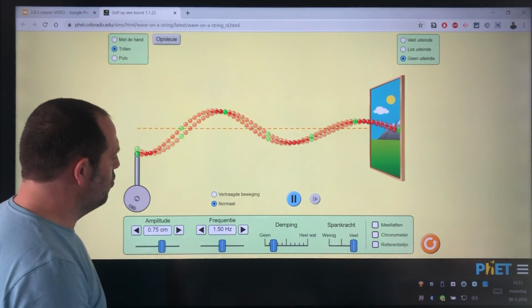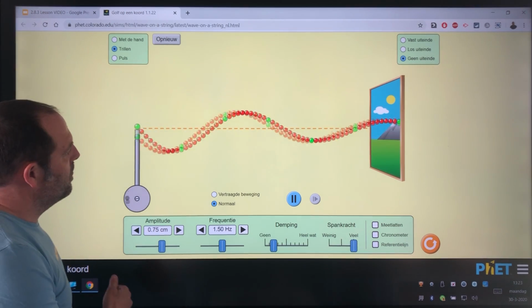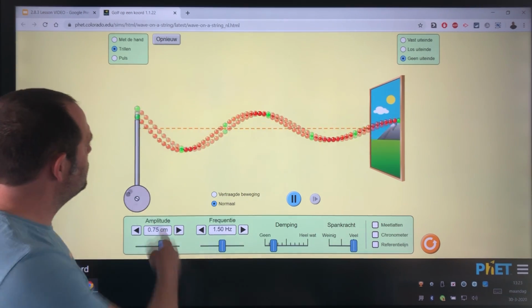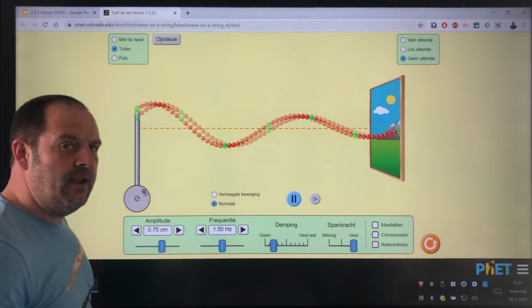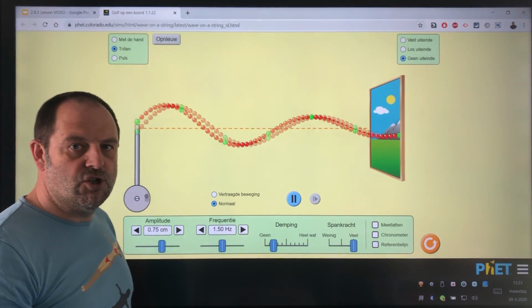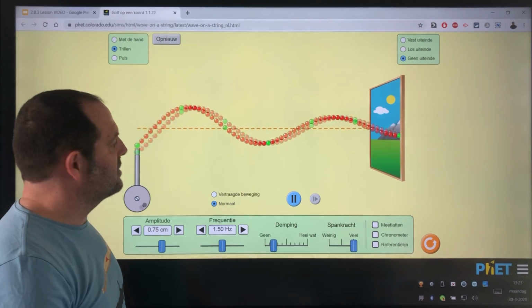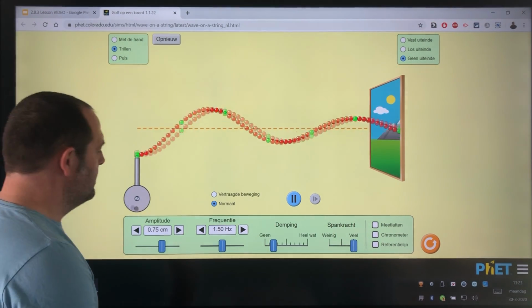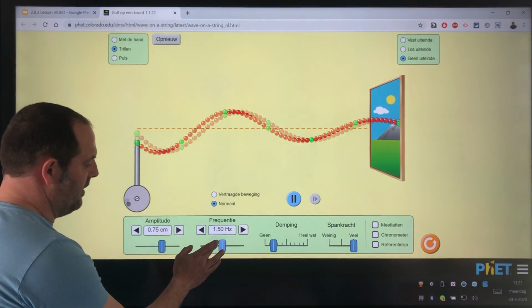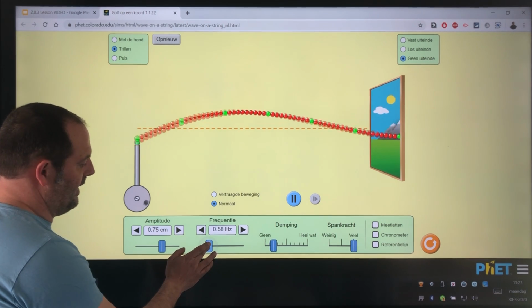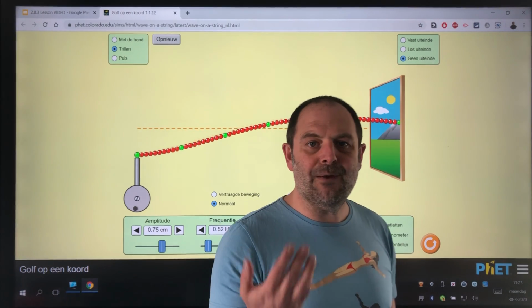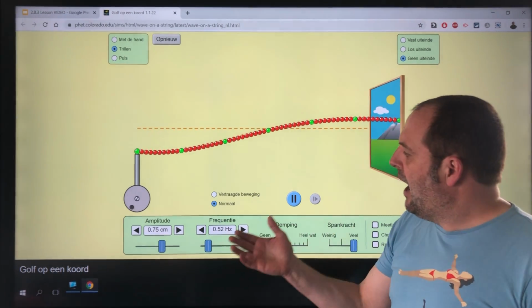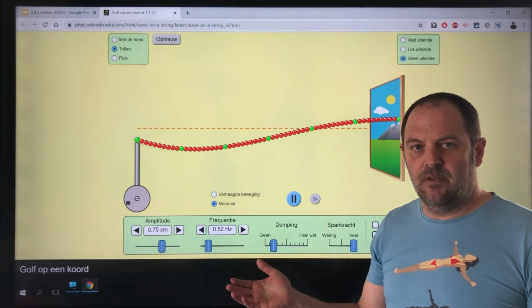So here you see a wave. It's actually a long string, and you see all those molecules in the string. Some are highlighted with green, but they are exactly the same. It's just to give you a clear view of what one molecule is doing. So let's adjust the frequency a bit. I'm going to make it a bit less so that I get fewer waves in 1 second. The frequency tells you how many waves there are in 1 second.